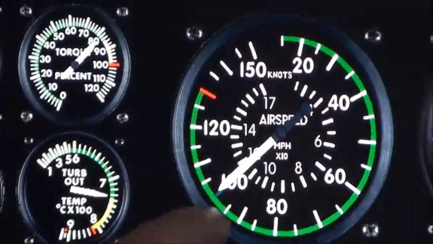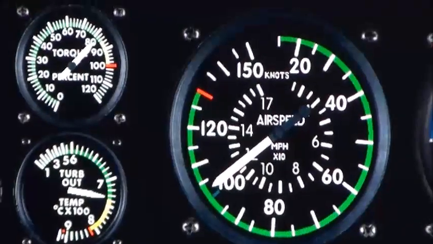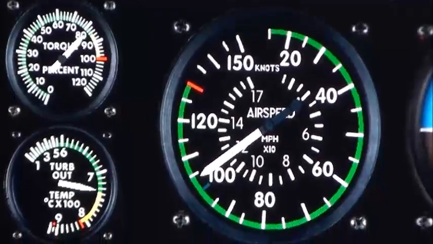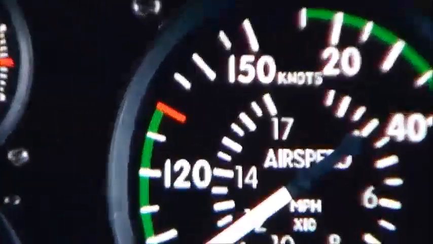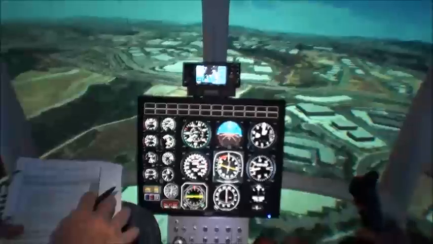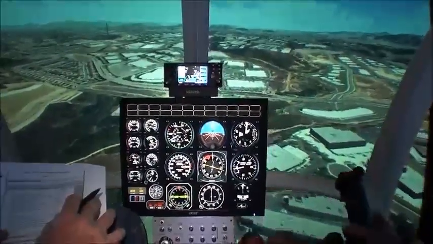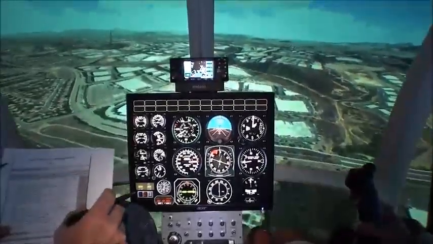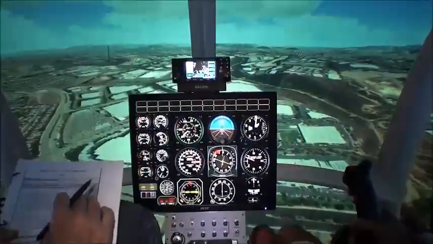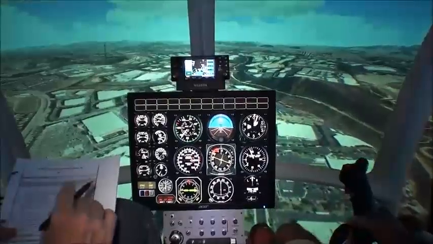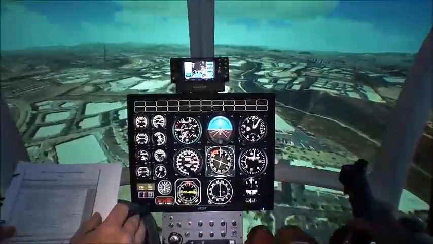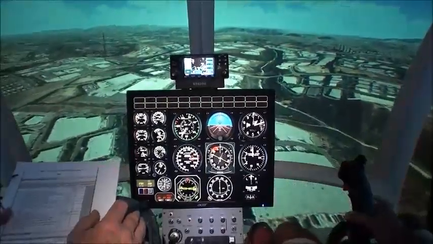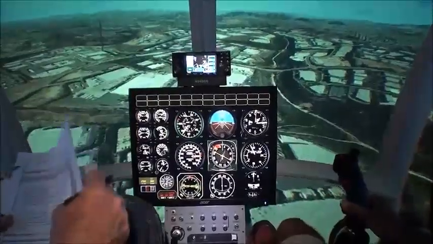And I see it's got a blue line there at 100. Okay, why don't we take it up a little higher and then we'll dive it so that we can go to the never exceed speed, which is the red line. Looks like it's about 129.